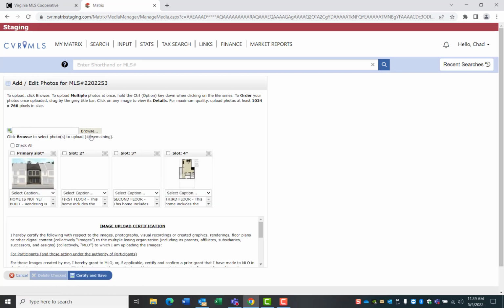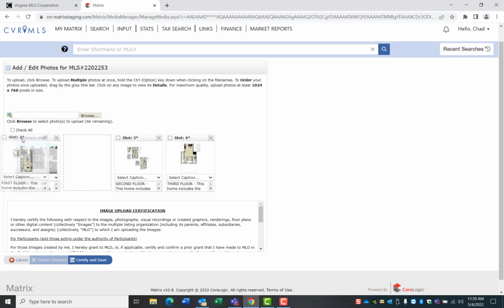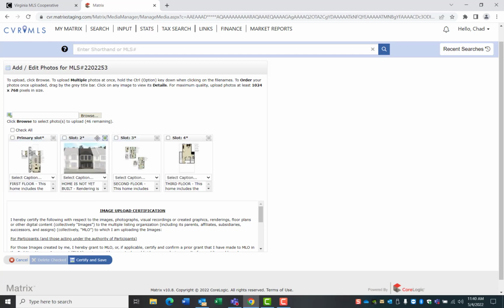Whichever way you decide, you're going to upload them. You'll have the chance to change which photo will appear as your primary photo by dragging it to the front of the list, and you'll also be able to add a caption or a description to each of the photos by clicking the text or the drop down menu. So after all the photos are pulled over or uploaded and you've entered all the additional information, you're going to click certify and save, and your photos will immediately become available on your listing.